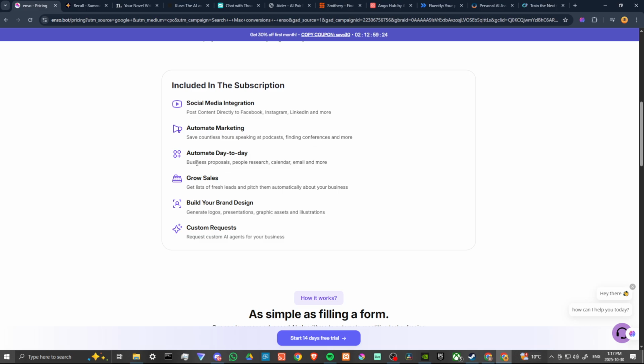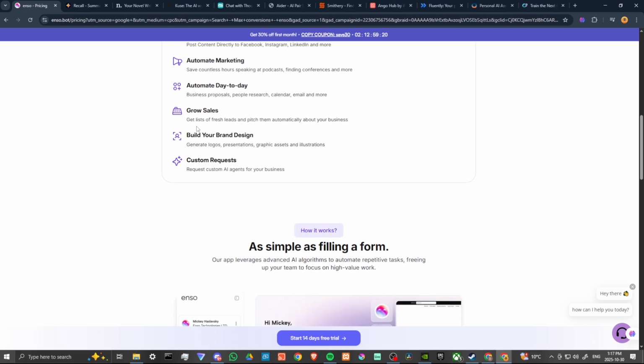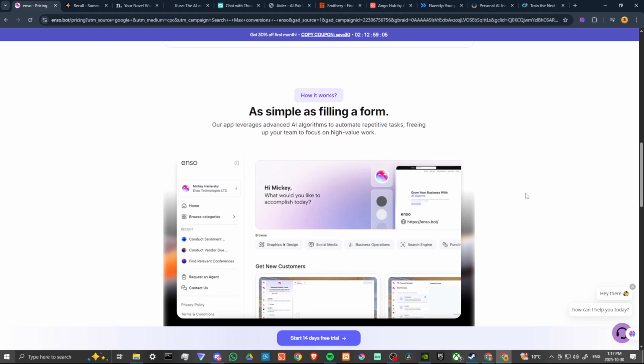Automate day-to-day with business proposals, people research, calendar, email, and more. You can grow your sales, get lists of fresh leads, and pitch them automatically about your business. Build your brand design. You can generate logos, presentations, graphic assets, and illustrations, and you can request custom AI agents for your business as well.